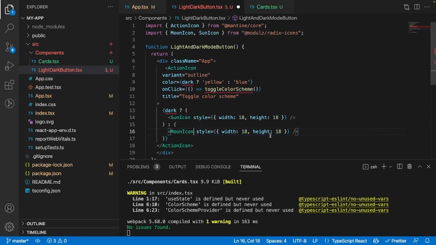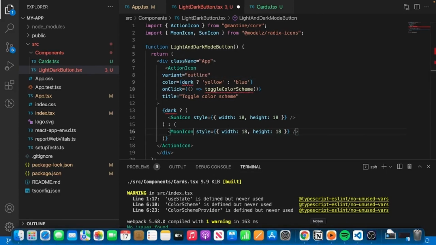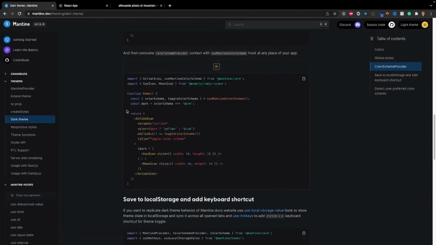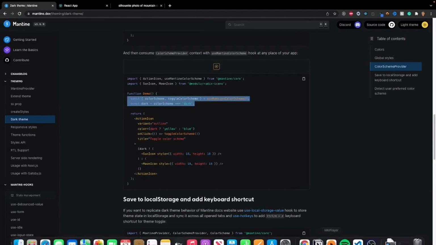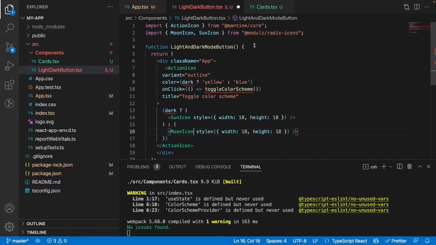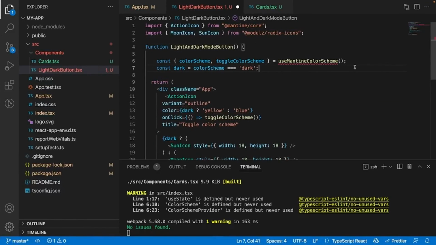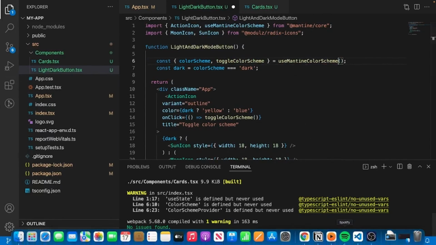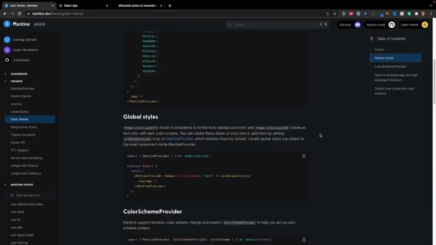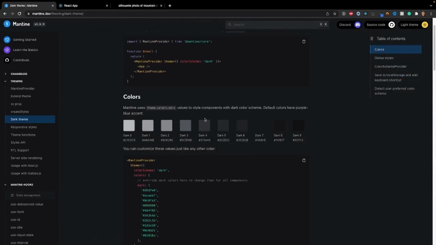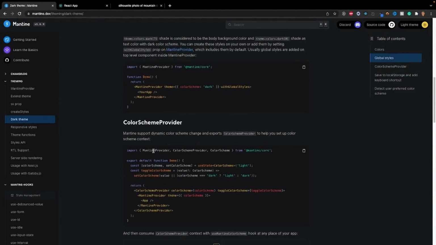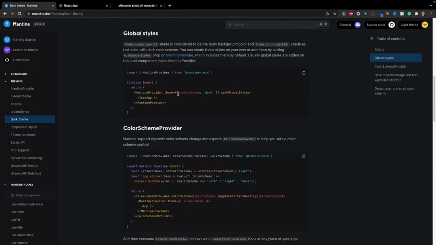And next thing we need to do is we need to import our toggle color theme and whether or not it's dark or light. So I'm just going to go ahead and copy this stuff right here. And now let's go ahead and also import our use Mantine color scheme. Alright, and the color scheme that is going to be available to us will be these 10 colors right here. So we don't actually need to worry about importing them. It automatically is part of the color scheme hook.